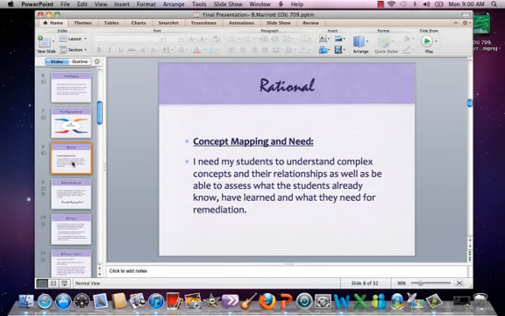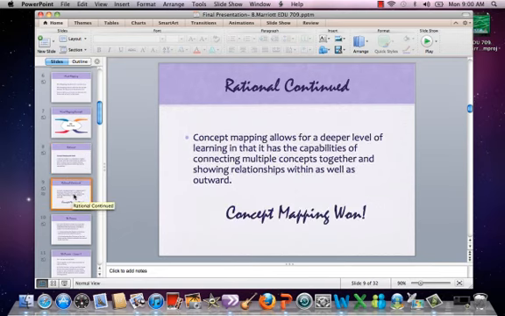I had to consider concept mapping, and I definitely need my students to understand the complex concepts and their relationships, as well as be able to assess what the students already know, have learned, and what they need for remediation. Concept mapping allows for a deeper level of learning, and it has the capabilities of connecting multiple concepts together and showing relationships within as well as outward.